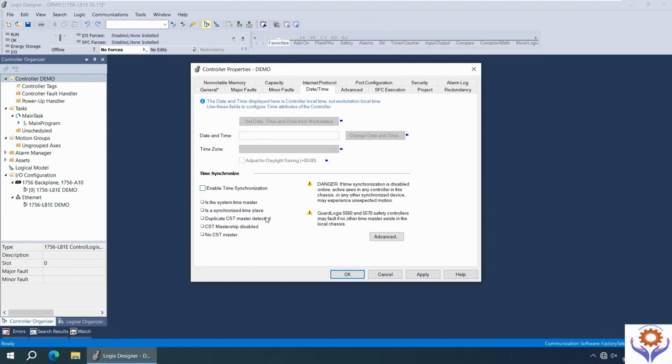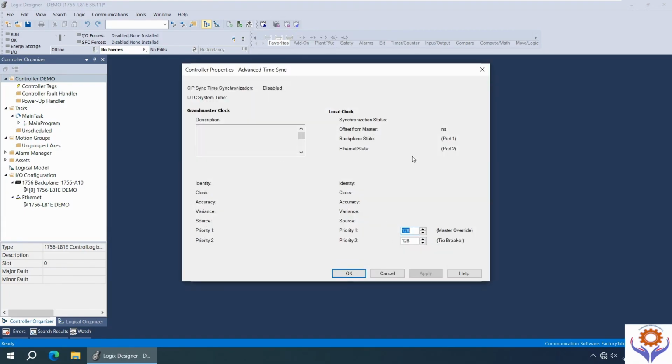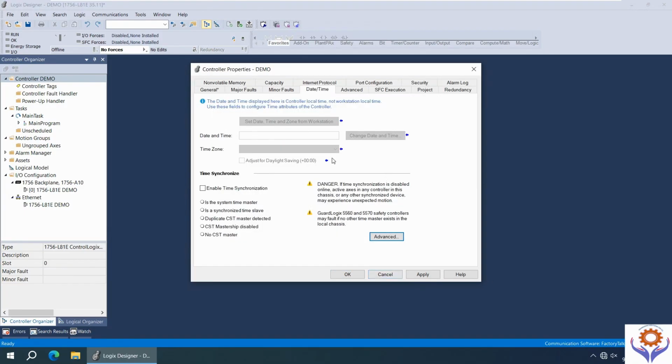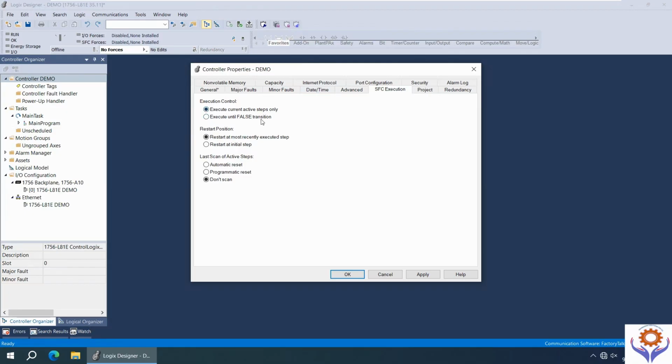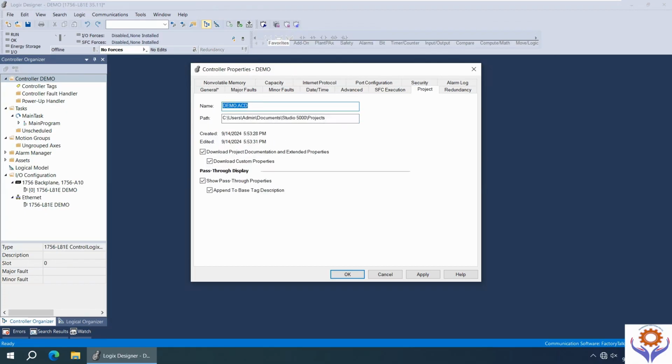And if you go to major faults, if there is any fault online, you can find directly here, even for the minor fault as well. And also the date and time, once it's online you can find the date and time on the current situation, and also you can synchronize your date and time as well. And if you go for further advanced, you can find here the fault handler and also the power handler, and also you can allow some of the consume tags, etc. And also if you go for SFC executions, you can use this property.